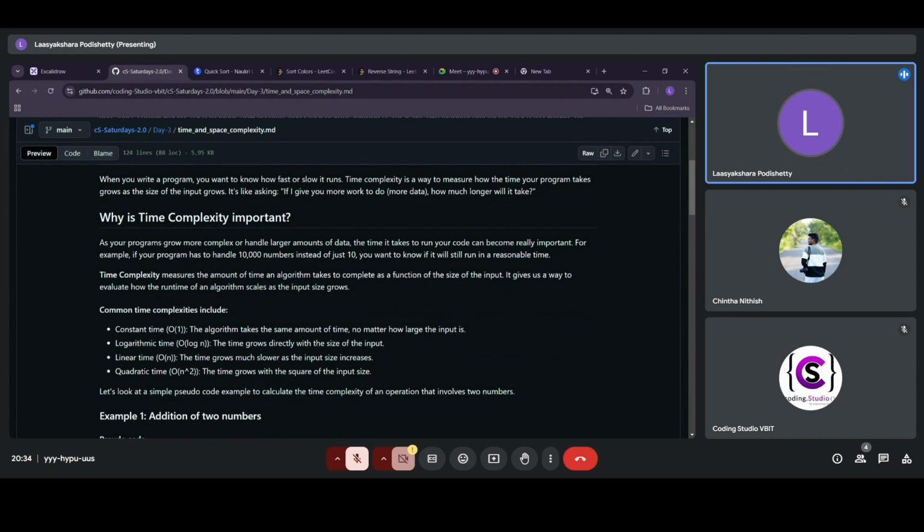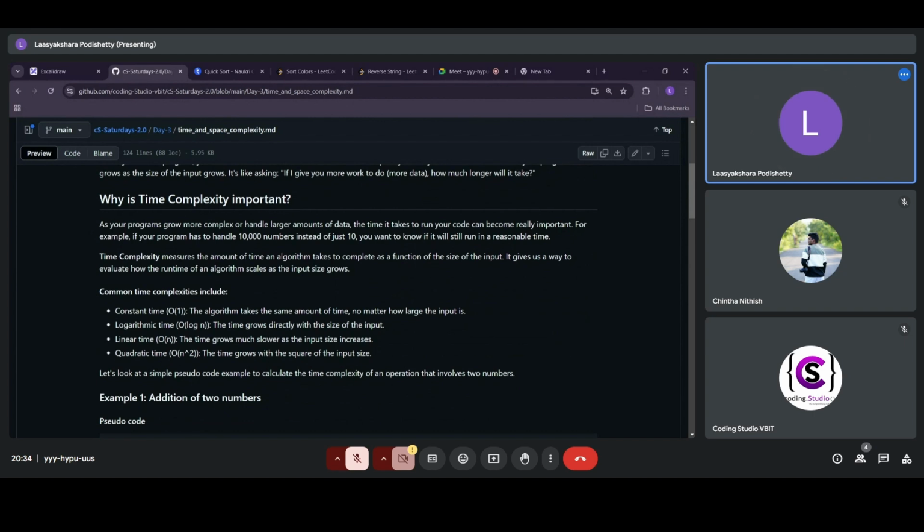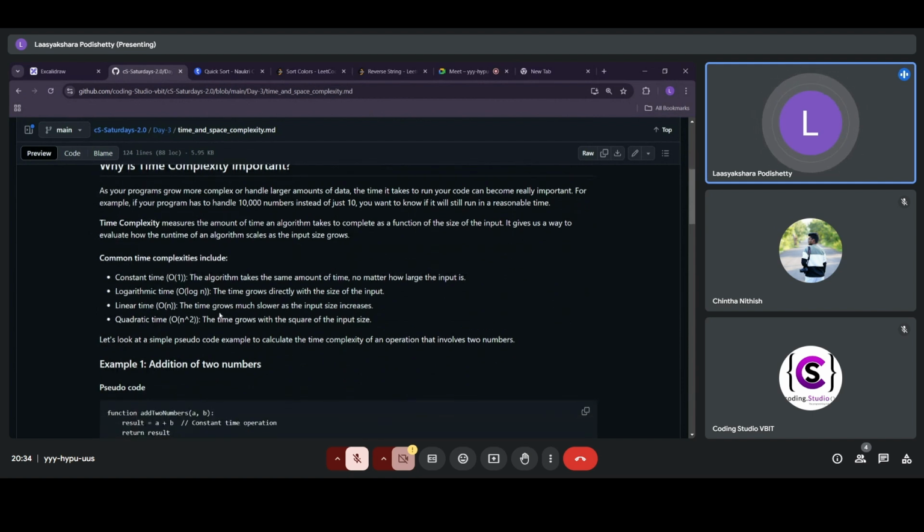Let us get deeper into what is time complexity. When you write a program, you want to know how fast or slow it runs, right? Imagine you wrote a program for adding two numbers, and you're sitting there waiting for an hour to get the result. That's not very great, right? That doesn't reflect your programming skills very greatly. So this is where you can use time complexity. It is a way to measure how the time your program takes grows as the input grows.